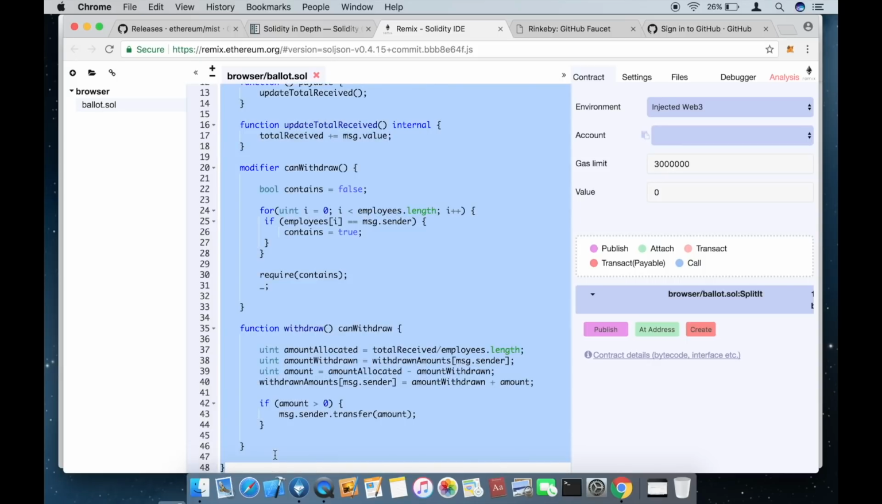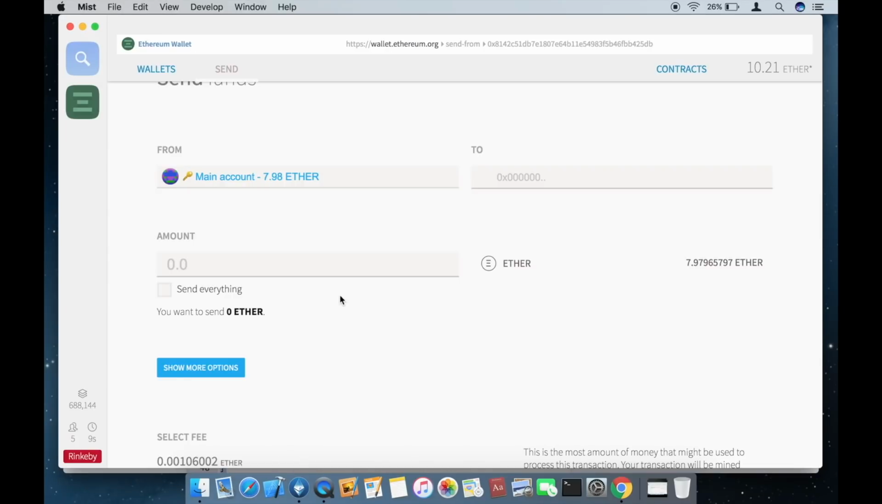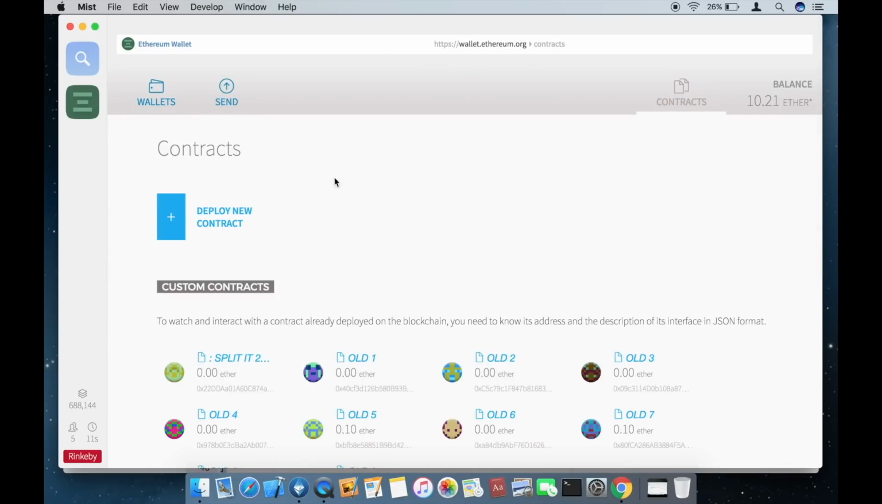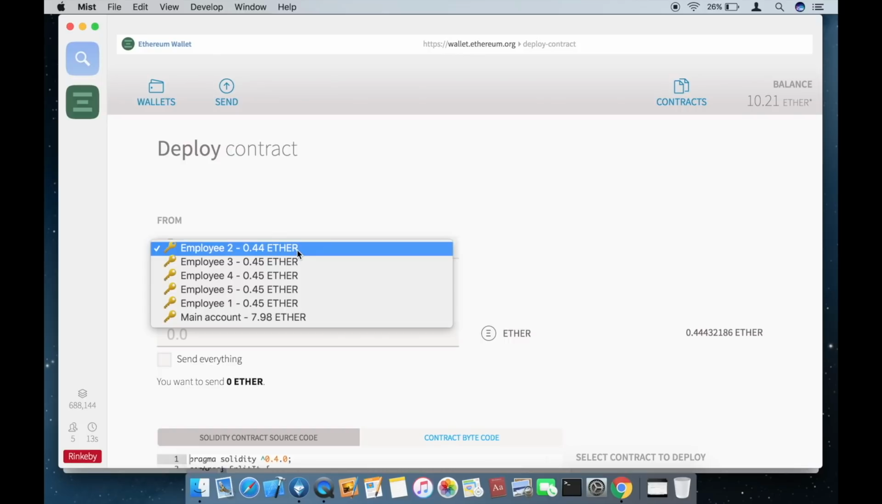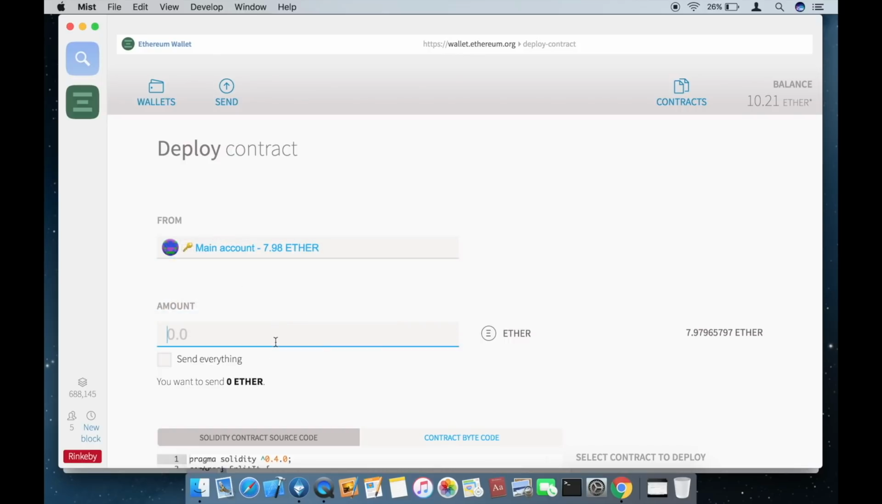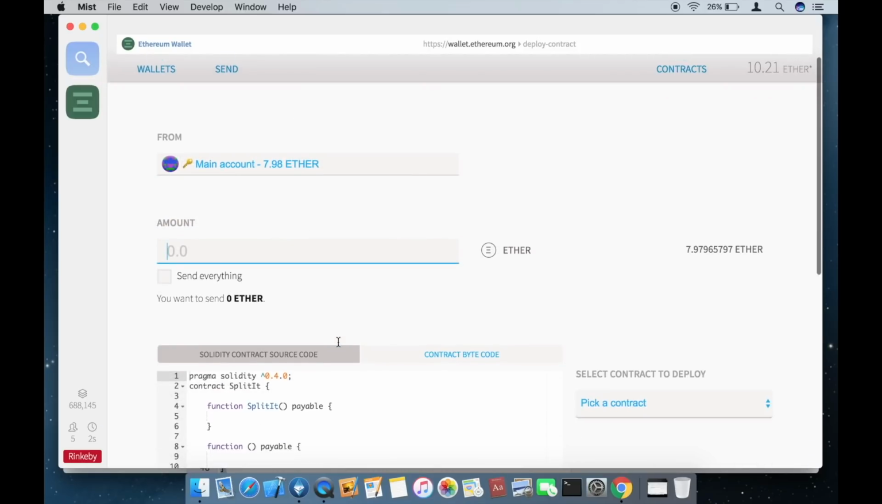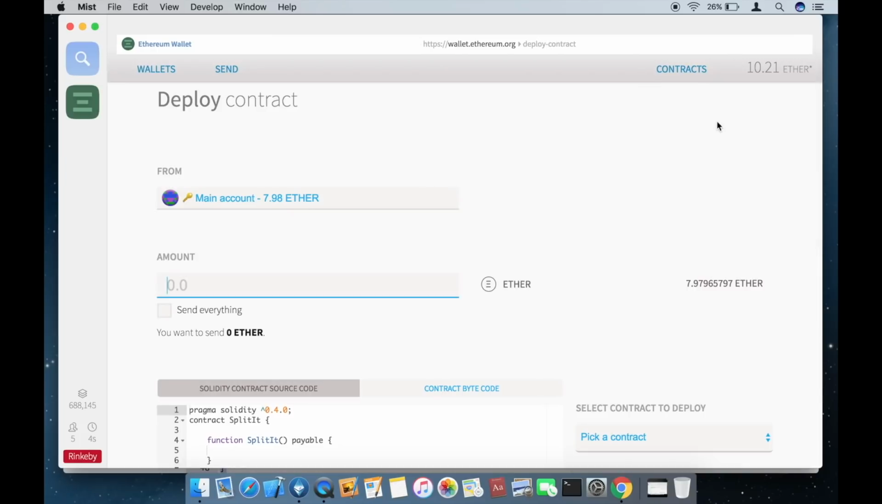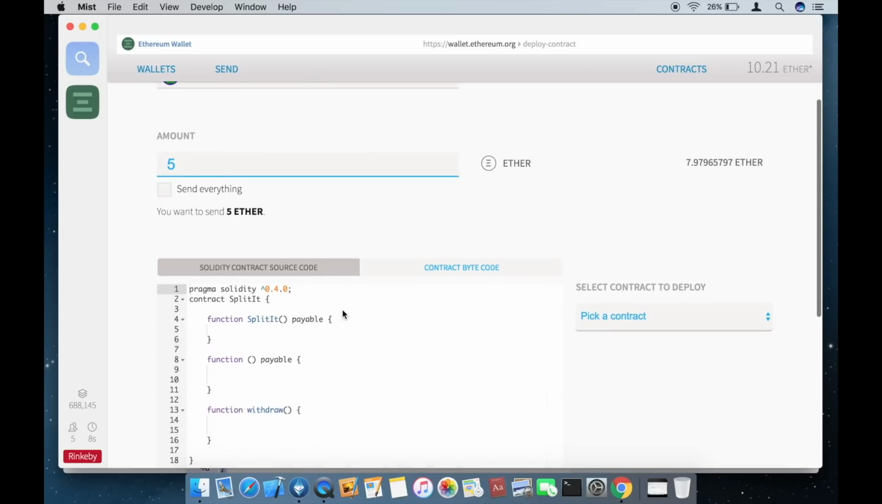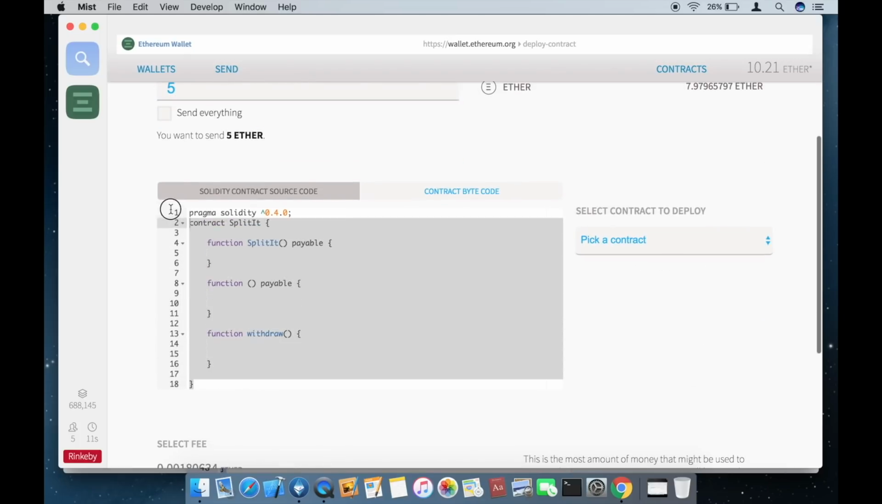Okay, so now this is all finished, and what I'm going to do is copy and paste this. We're going to go back to Mist, go to contracts, and say deploy new contract. I'm going to do it from my main account, and remember, we can now send in Ether, so let's send in like 5 Ether. So I'm going to send in 5 Ether to this. I'm going to paste in the code.